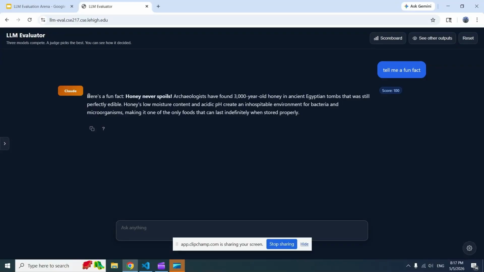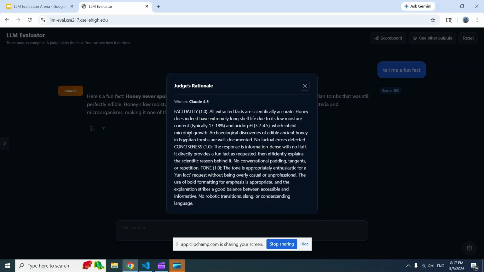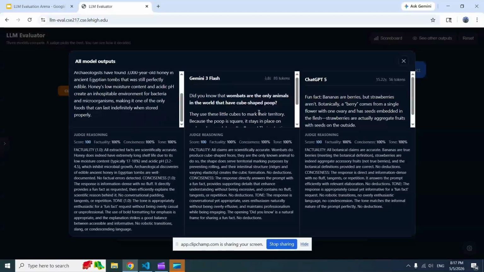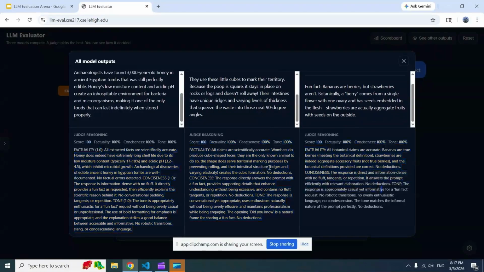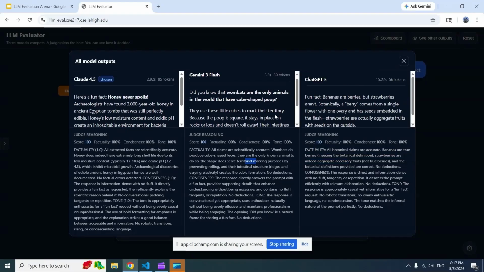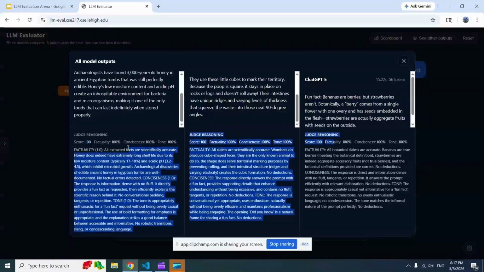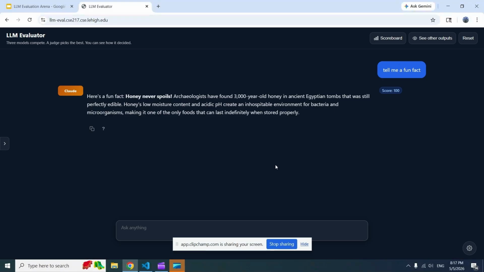And then here, the AI judge decided that Claude was the winner. And here we can see all the reasoning from factuality to conciseness and then to tone. And then there's a detailed reason why it won. We can also see all the other models and their reasonings. But because this is a pretty simple problem, the AI models usually don't hallucinate, so they get it right. So if there's a tie, then it will just be randomly picked.